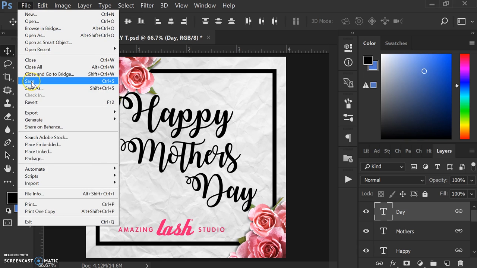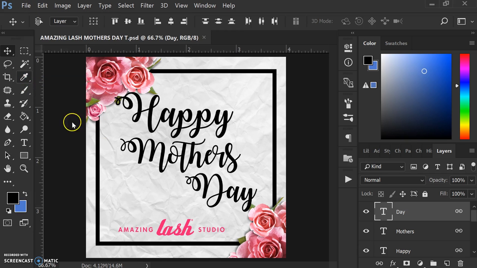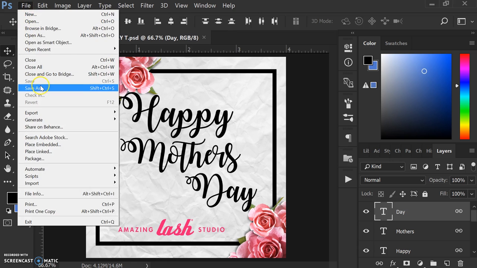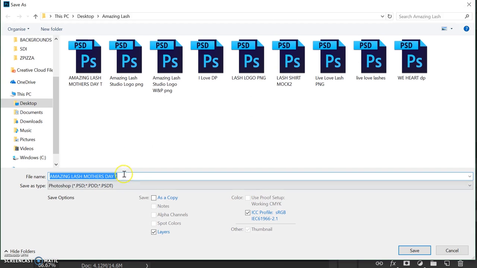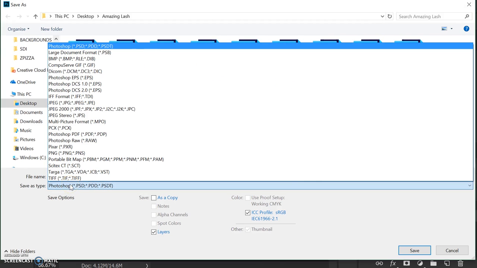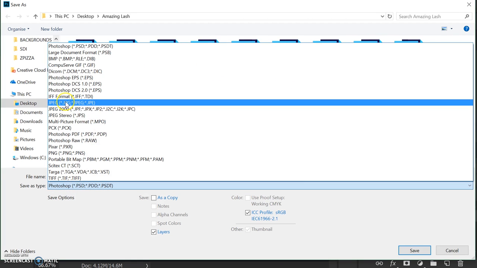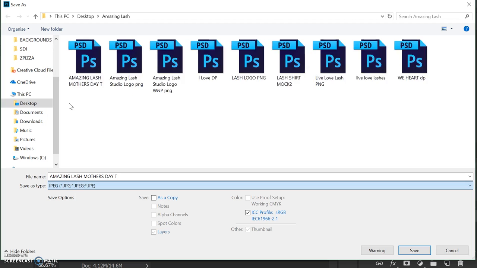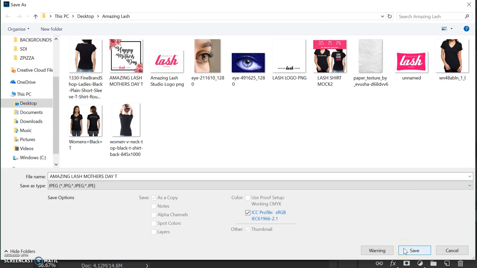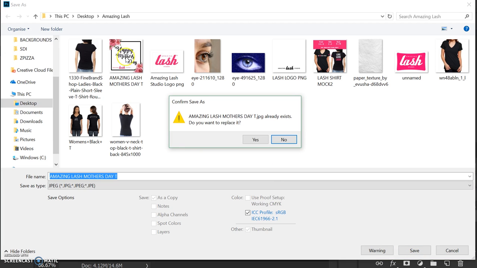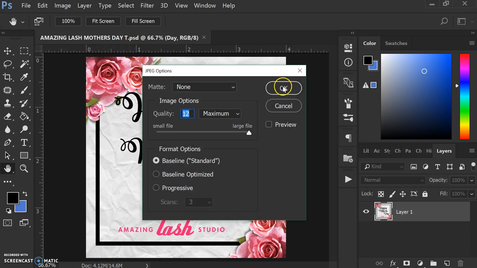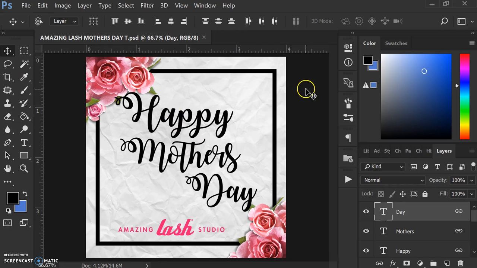File, save, file, save as, name it, Photoshop for your main file, always save that first, then go up here and save your web file as a JPEG, save. We have one already, so let's go ahead and overwrite that one, always a 12, maximum, hit OK, and you're set.